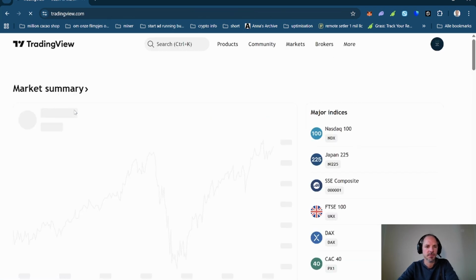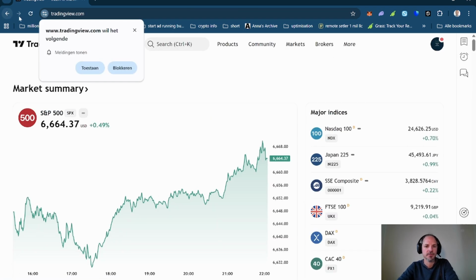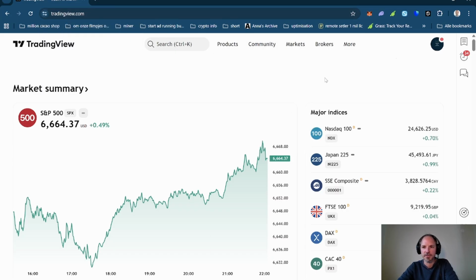So let's go to TradingView. How to search for it? First of all, just go to Google, type the words tradingview.com and you will definitely get immediately to it.